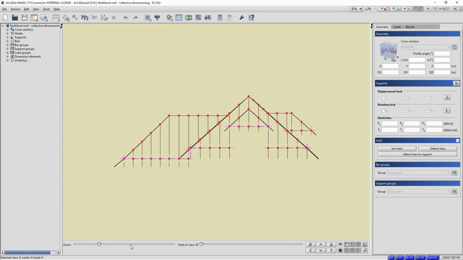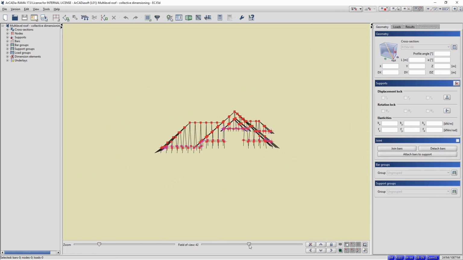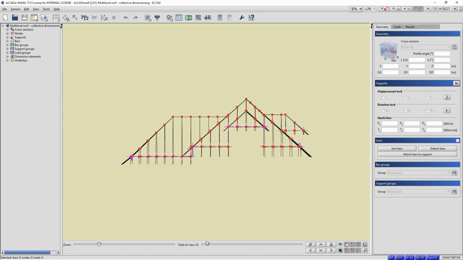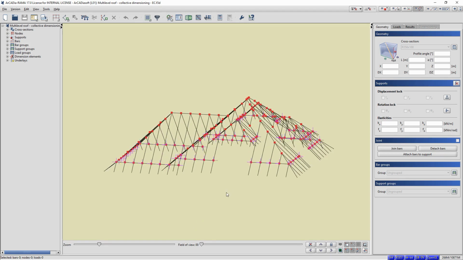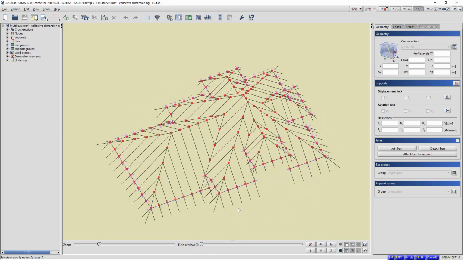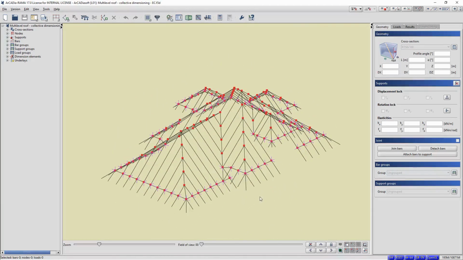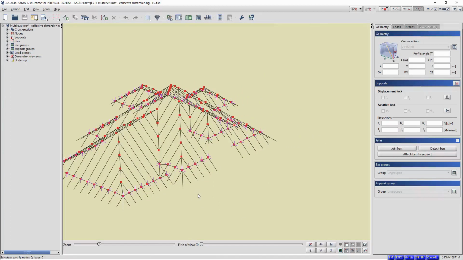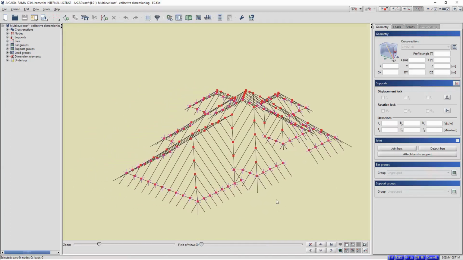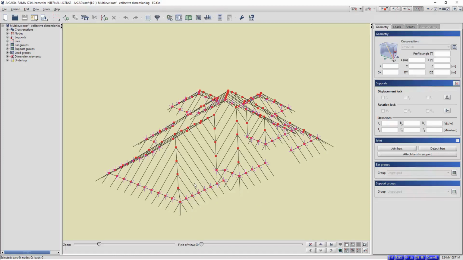Using the scroll button of the computer mouse, you change the zooming value. We can also change this by changing the slider value for the option Zoom. With the slider, we can also change the field of view. When we press the left mouse button in the work area, we can rotate the structure. When we press the right mouse button, we can move the construction.